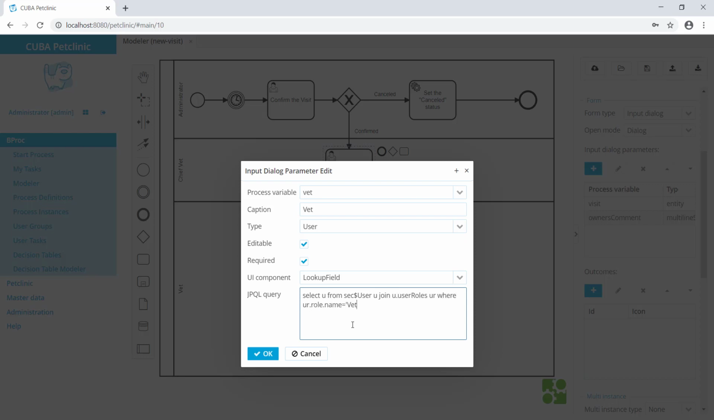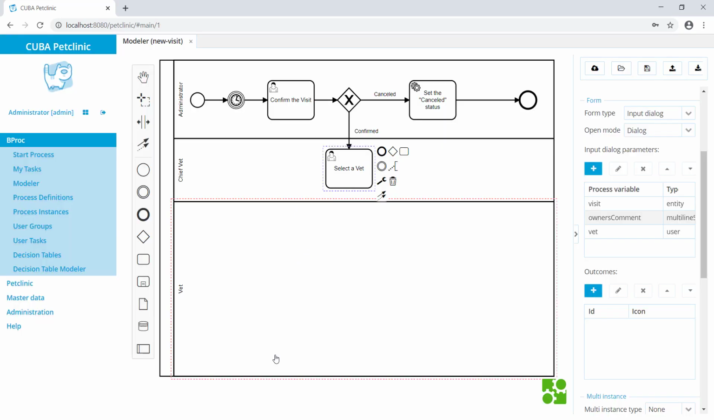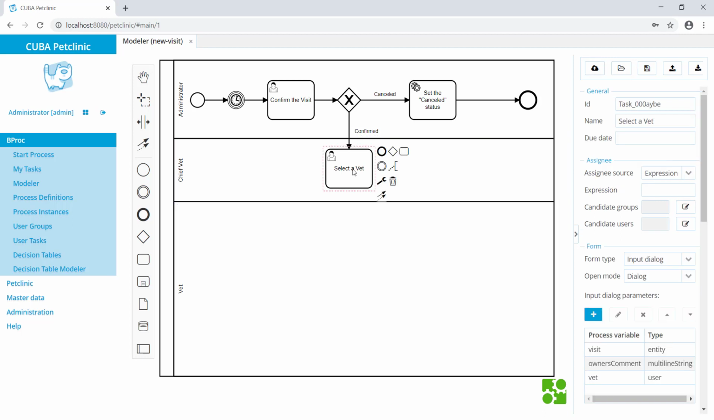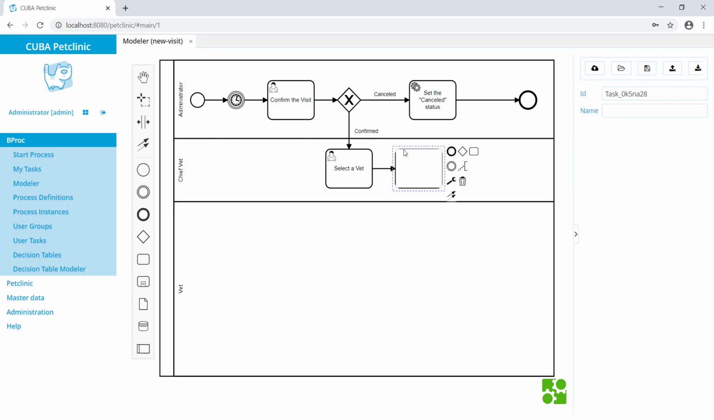Let's set an assignee type for the second lane with the user task. Select the lane and choose the assignee type, user provider. Later, we'll create a class to choose a chief vet programmatically. At the next step, the selected vet will get a task. Add a user task and give it a name, Visit.